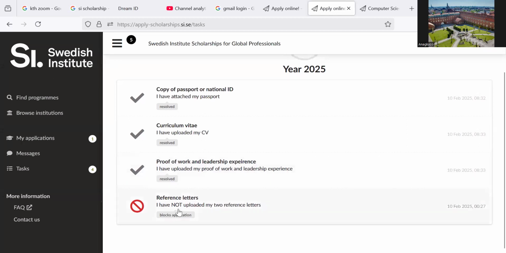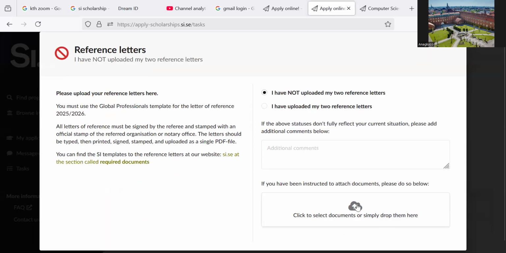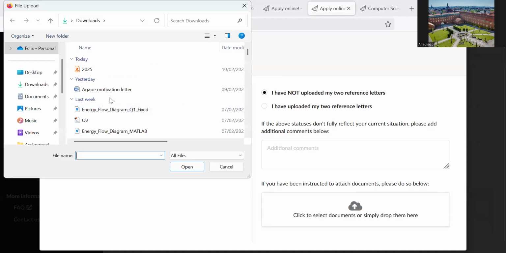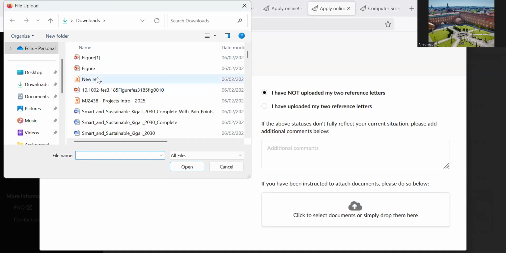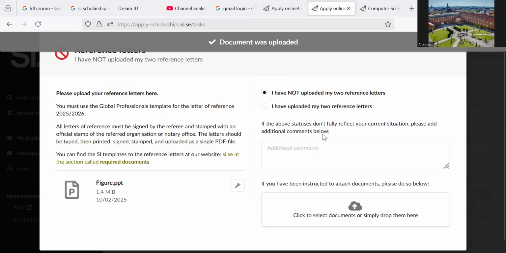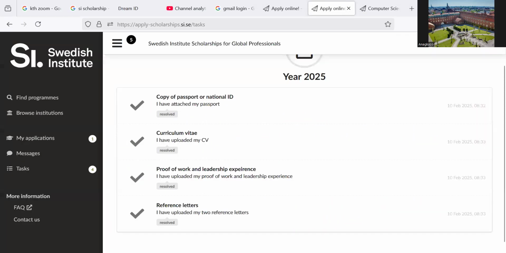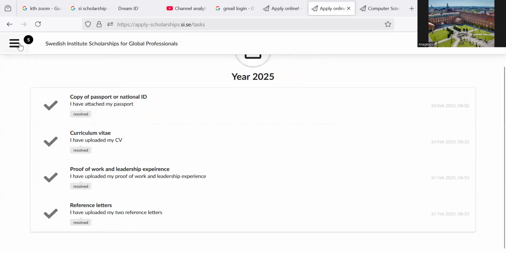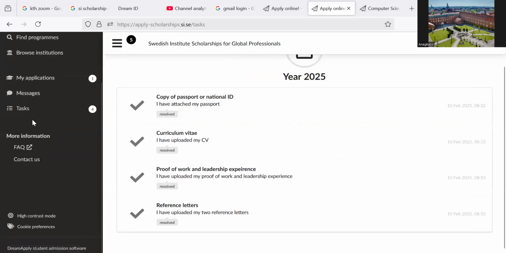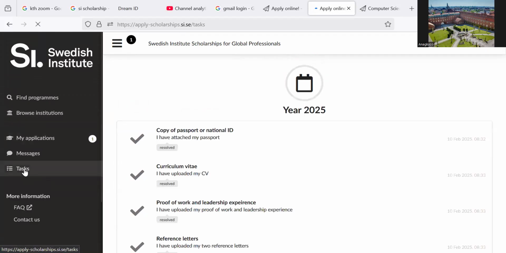Then next is reference letters. So how we upload, maybe this is my reference letter. Yeah, so I will click, I have uploaded my reference letters, and then I will close. So everything else shows that I've uploaded all my documents. So what else is left for me? Then let me go to tax. Okay, this is it.